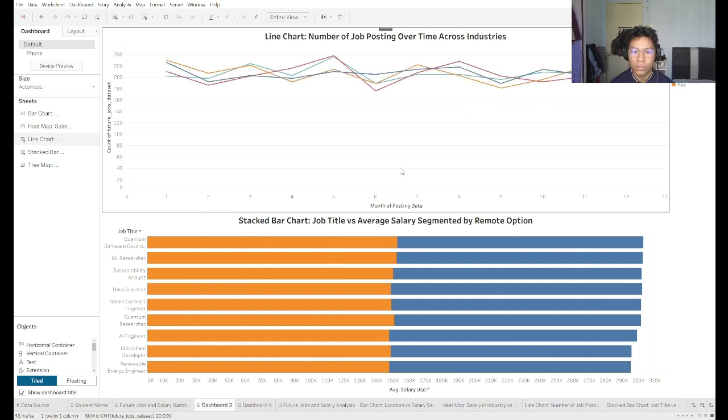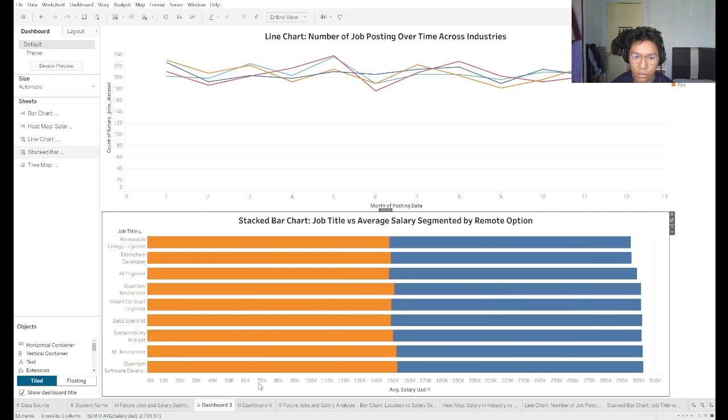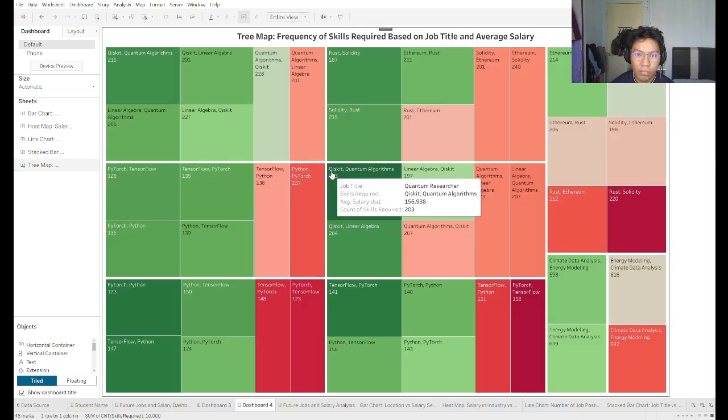Next is this stack bar chart. It's for the job title versus average salary, segmented by remote option. Here we can see that the quantum software developer which doesn't have a remote option actually has less average salary than the one that has a remote option. And then the last is the tree map.